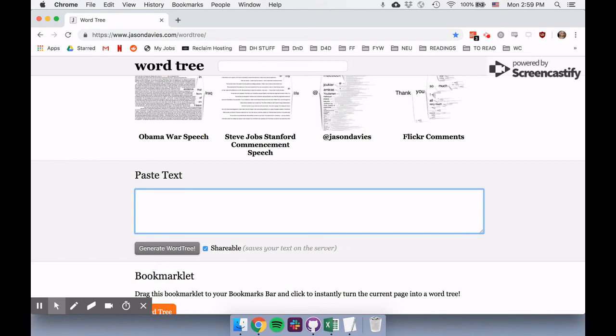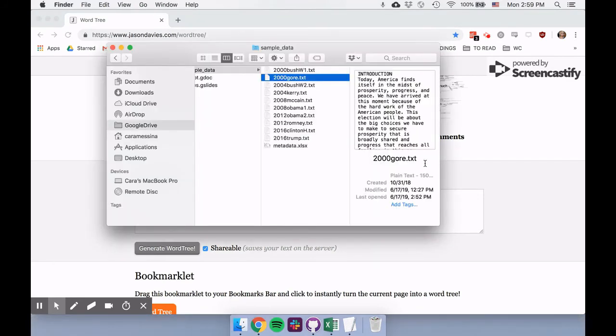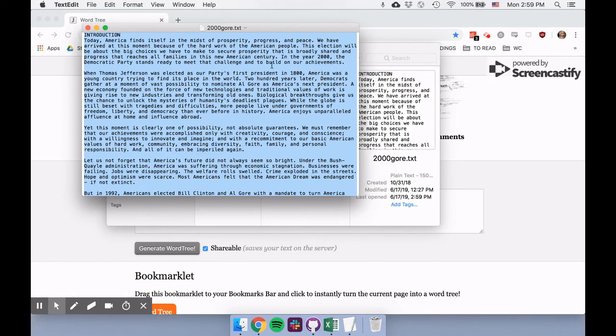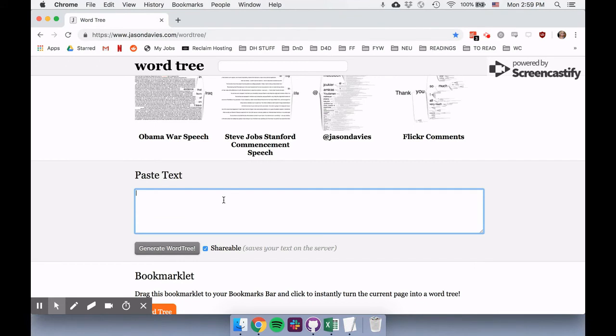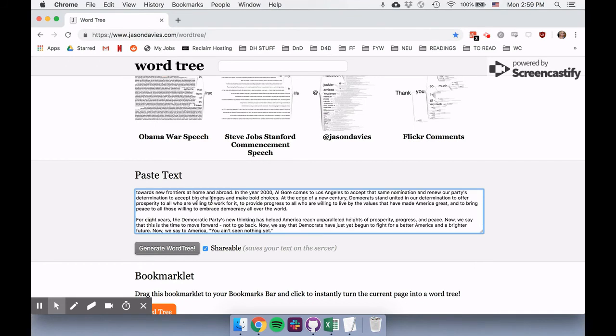Let's say I want to look at the contextual patterns in the 2000 Democratic Party platform. First, I want to open my TXT file. Then I'm going to select all, copy, and then paste my text into this box. Unlike Word Count, Same Diff, and Voyant, there is no data preparation done to this text. The stop words, capital letters, and punctuation will all still be there.